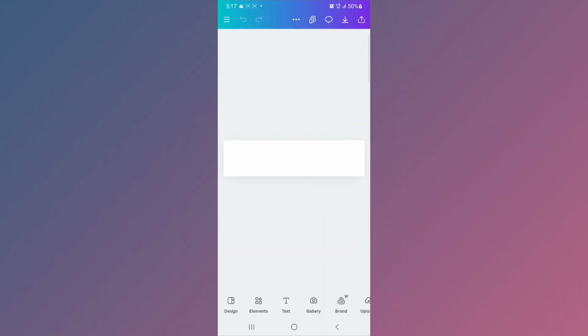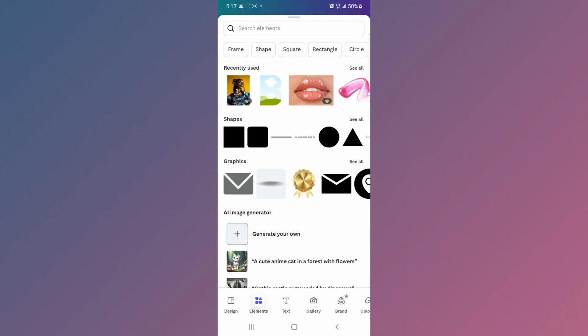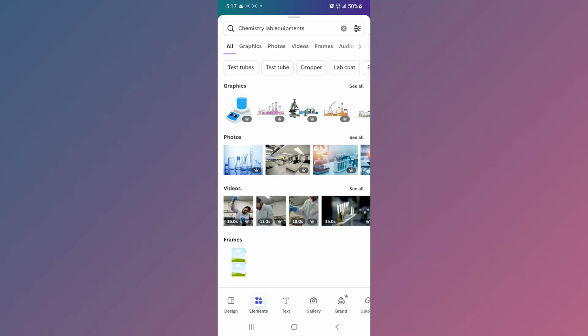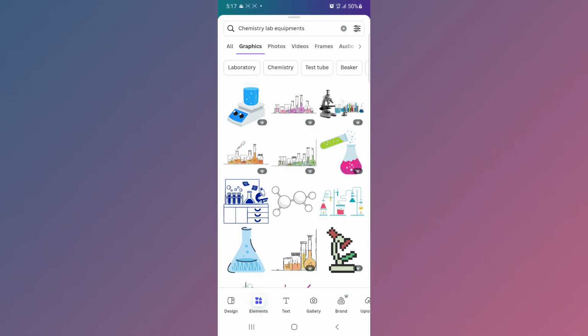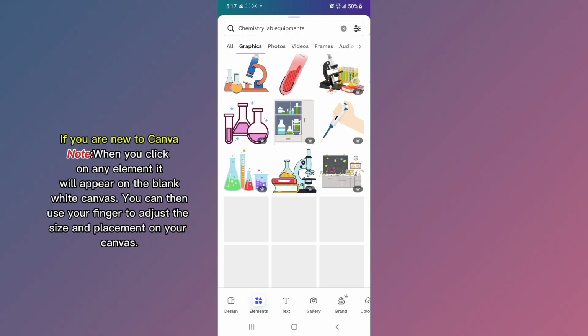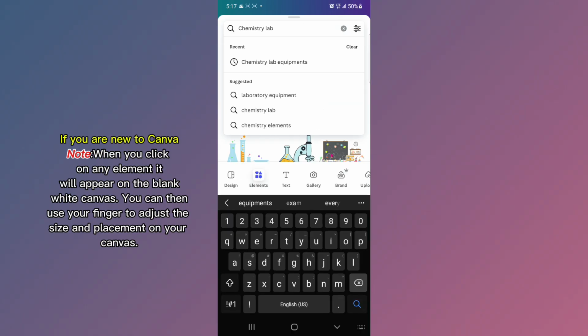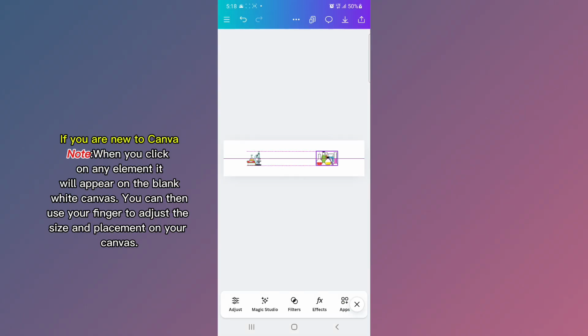We can then go ahead and add some elements on our empty canvas. So I'm going to go to elements at the bottom right here, and then on the search bar I'm just going to type in chemistry lab equipment, and then I'm going to grab some elements from here. I'm going to be doing this a little bit fast, so you can just go and grab whatever elements you like depending on the design you have in mind.